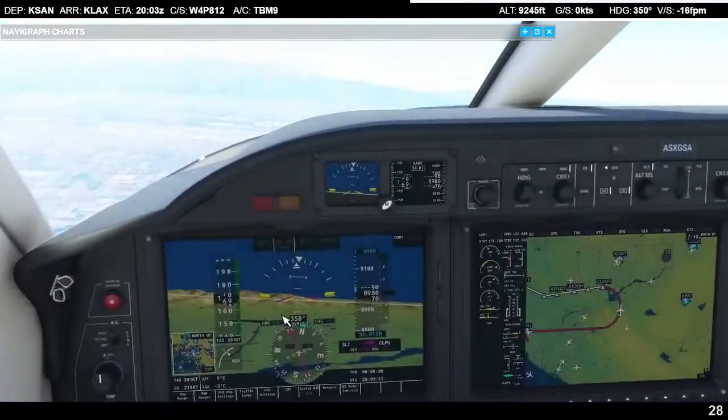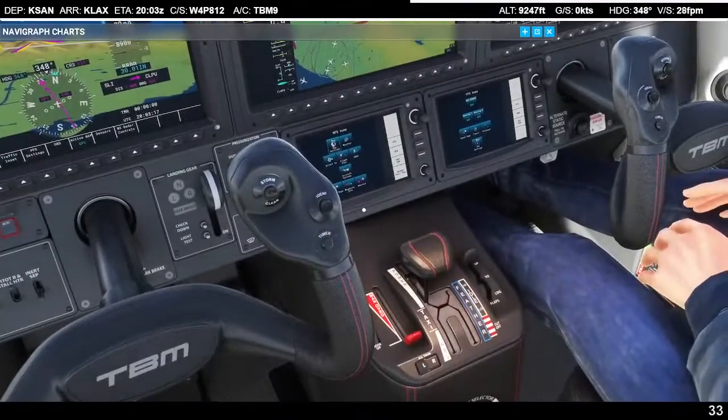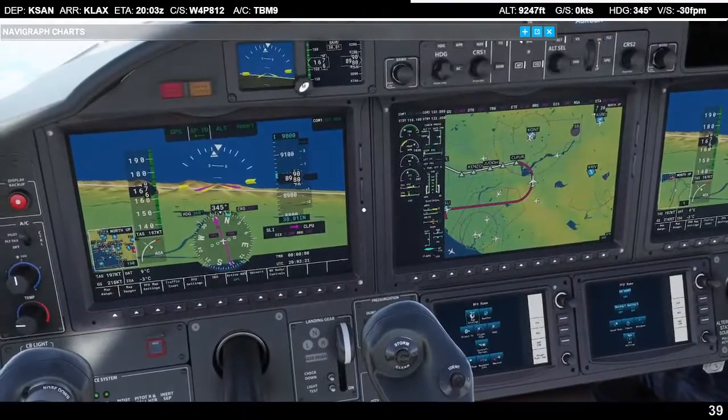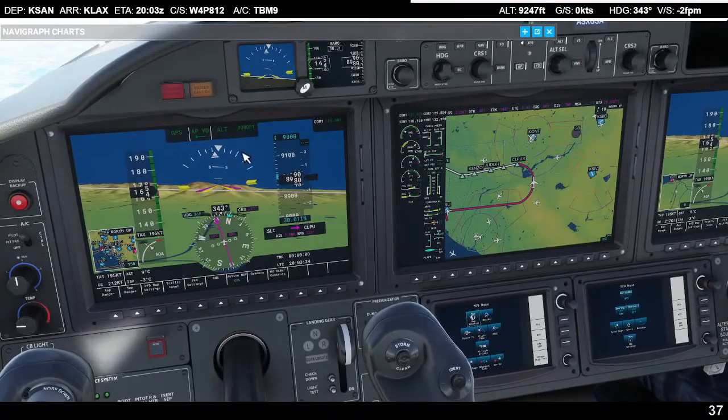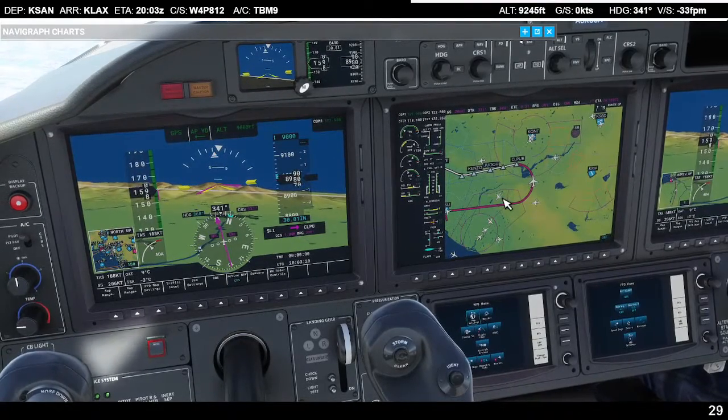So what's the speed doing? Actually struggling a little bit. So we might need to reduce speed more significantly, because we do not want to come in too fast, you know.